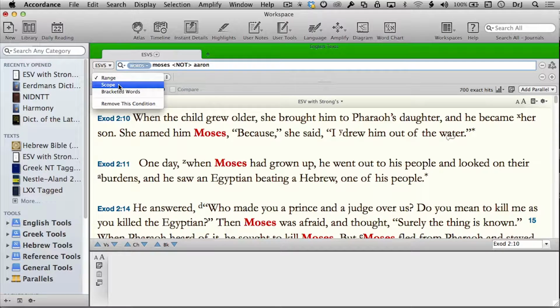So I'm going to change the range to scope, and then I've got the option to specify scope is verse, chapter, clause, sentence, paragraph, or book. So let's go with sentence right now. So I want Moses, not Aaron, in the same sentence. So instead of 700 hits, when I update this, I get 687 hits. So there were about 100 cases where Moses was in a verse and Aaron was not in that verse, but when we change it to sentence, we get a different result.